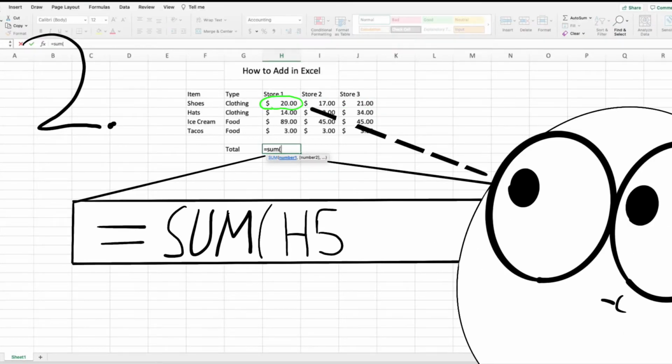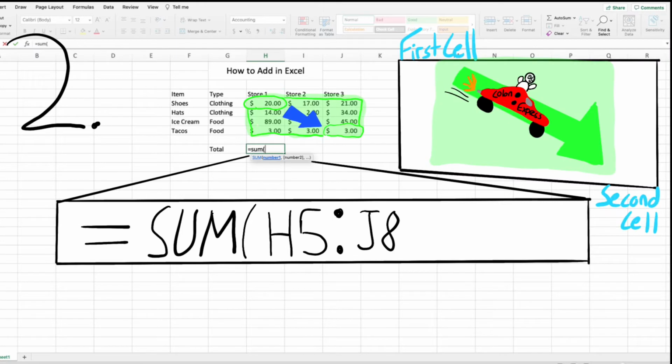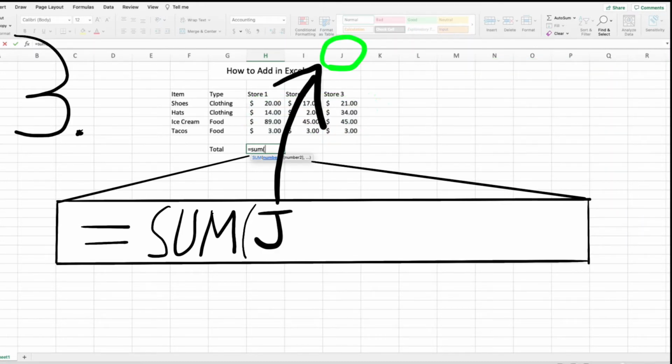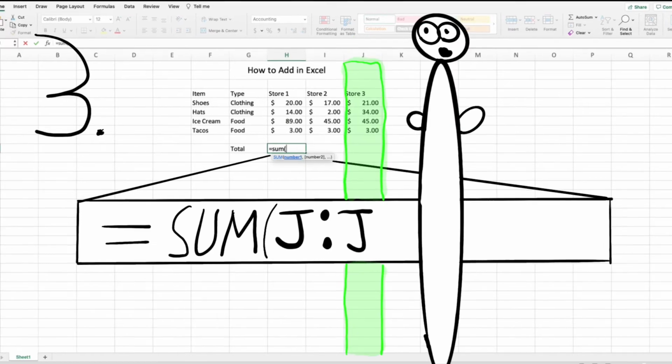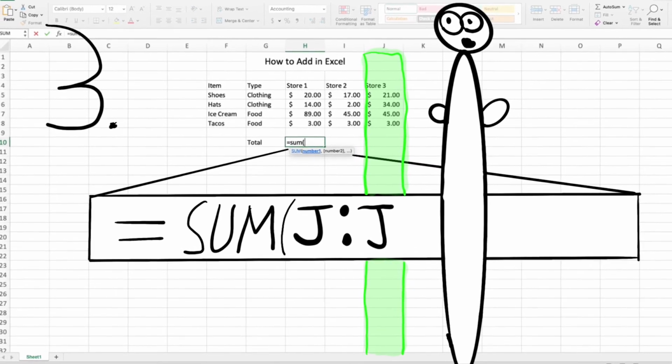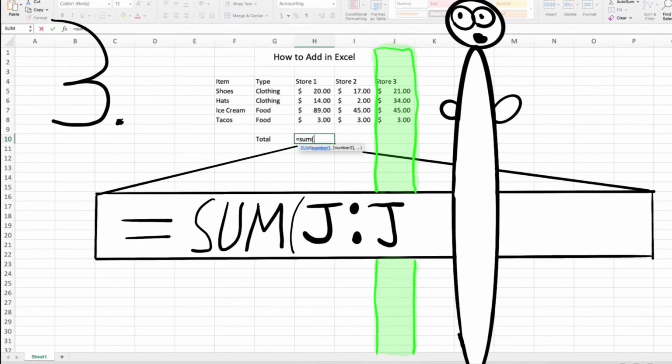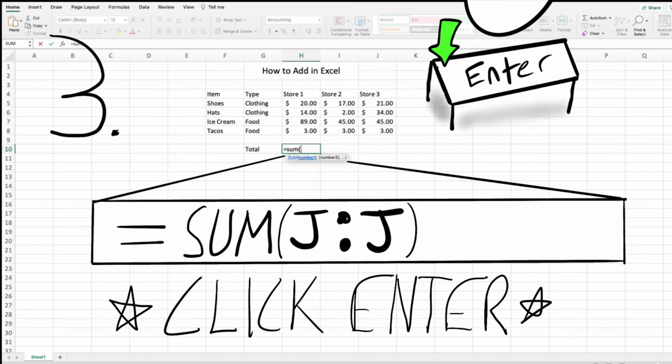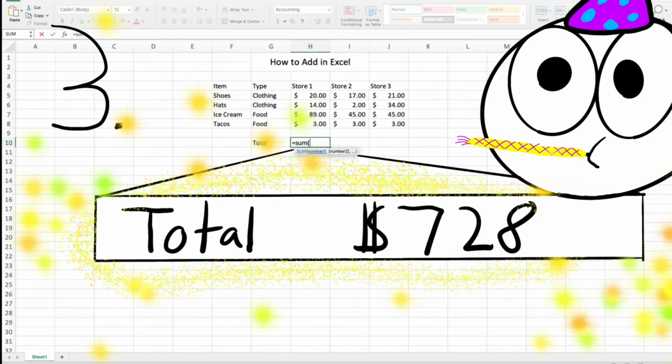2, using a colon, you can have Excel highlight the total area between the 2 points that you specify. Or 3, you can select an entire column by typing the column letter with no cell number, add a colon, and then type that same column letter again. This is going to select the entire column for you. Whatever way you choose, close the parentheses and click enter and the total will appear.